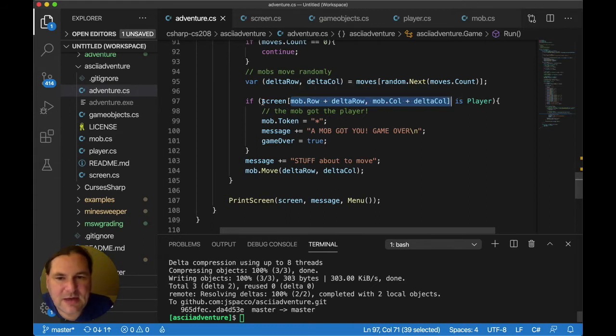So it's sort of like, get me the thing that's at that location, which is going to be a game object, which is sort of a base class. And this is something you can do in C#. It's saying, okay, if the instance here is of type player, meaning the mob randomly moved and landed on a player, what are we going to do?